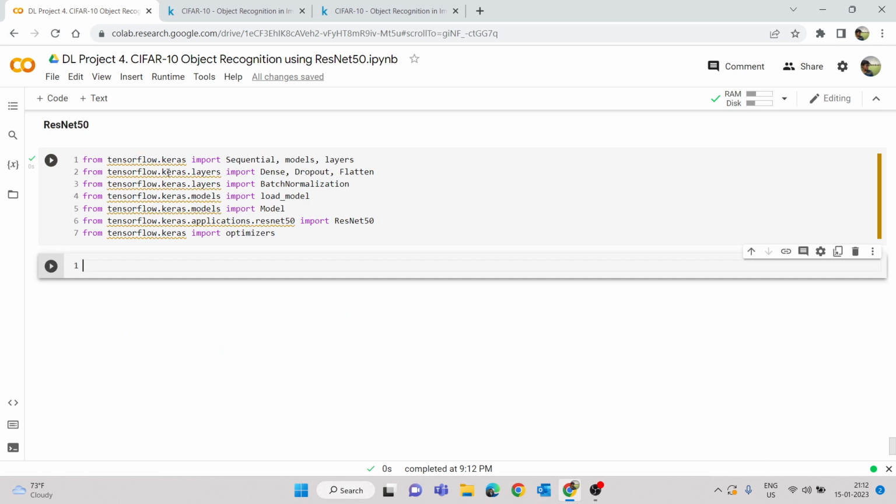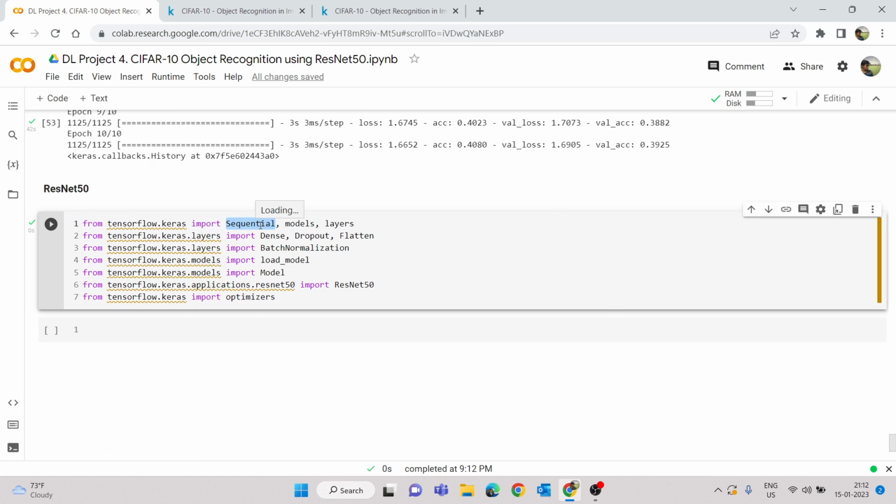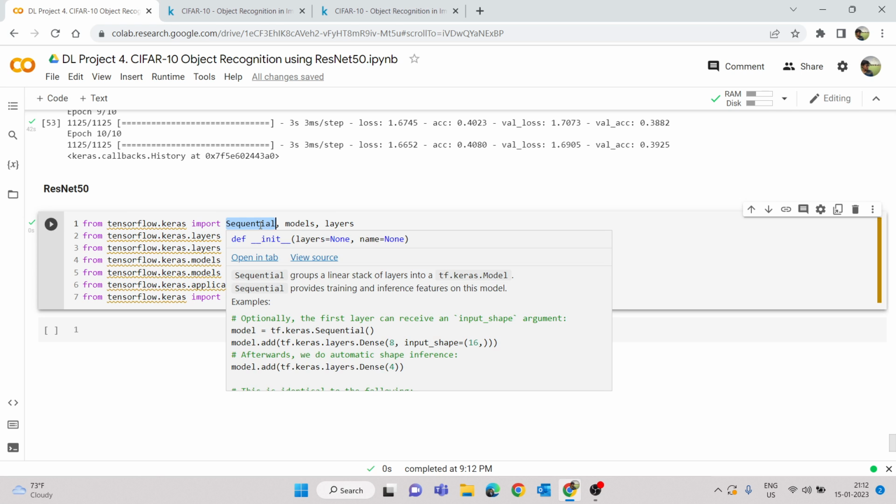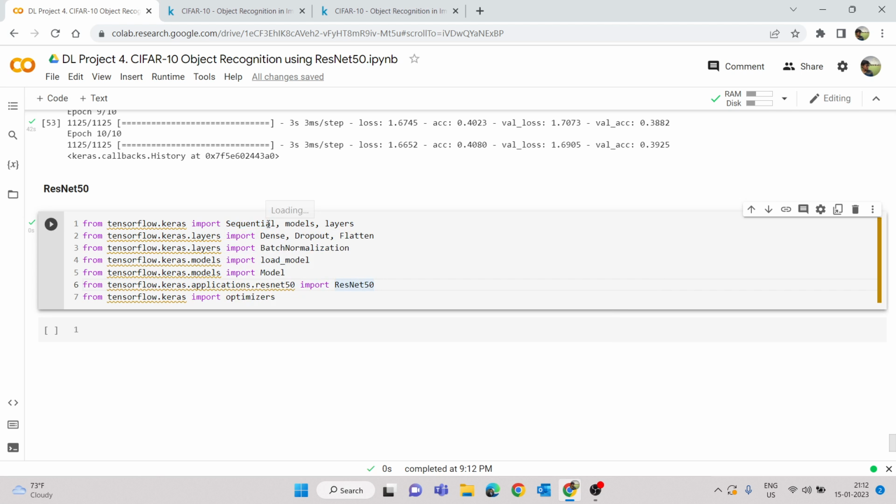First, from TensorFlow.keras we are importing Sequential. Sequential is nothing but we are going to stack all these layers within the sequential. That's the purpose of this. We do this all the time. From models and layers, we are importing the Dense layer, Dropout and Flatten layer, and we are also importing BatchNormalization, which is again a key thing. I'll explain why this is used. We also have load model for loading those models and some small purposes. Then we have Model from the same module of models, and from TensorFlow.keras.applications.ResNet50 we are importing ResNet50. This is the actual model that we are going to use. And finally we have optimizers from TensorFlow.keras. Okay, we have executed this.